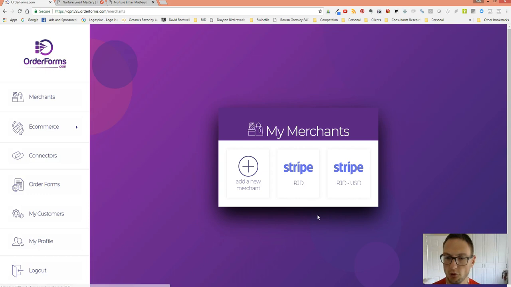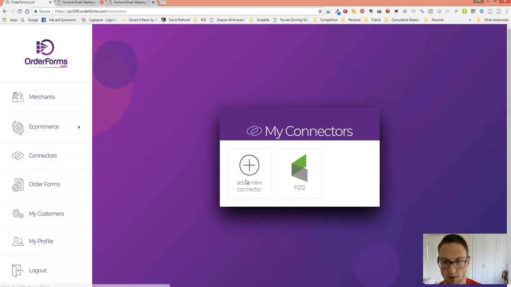So you can create order forms in both pound sterling, which is my default, and you can create order forms in US dollars and in Canadian dollars and in Australian dollars and in euros and in whatever else you want. And then what you do is you apply a connector so that when someone completes an order form, you then can apply a tag in Infusionsoft to kickstart some kind of automation. It will also create an order in Infusionsoft as well.